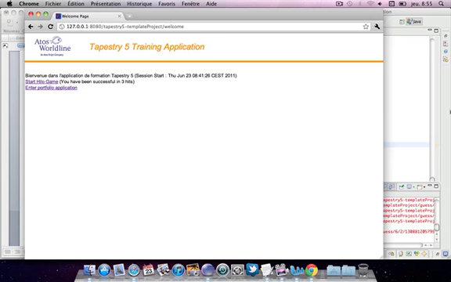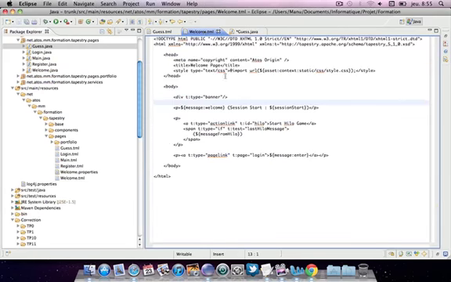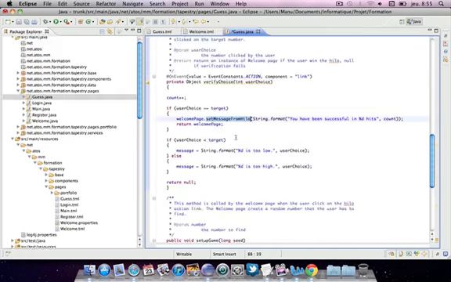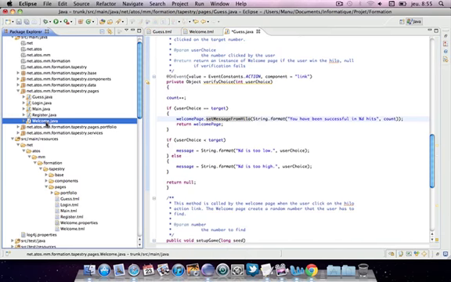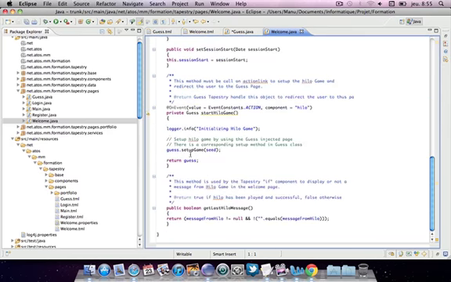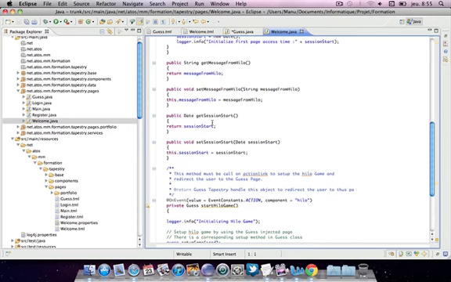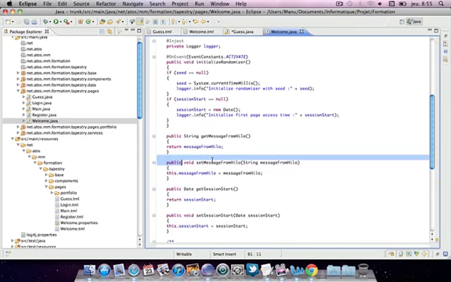So okay, and in the welcome page I just have to display the successful message. We set this message with the setMessageFromHighLow method. So in the welcome.java we can see this method there, setMessageFromHighLow.